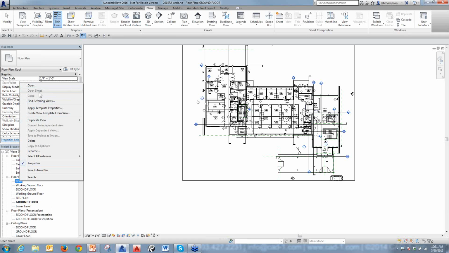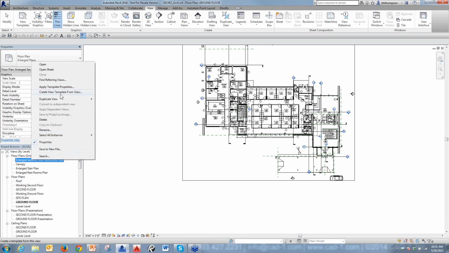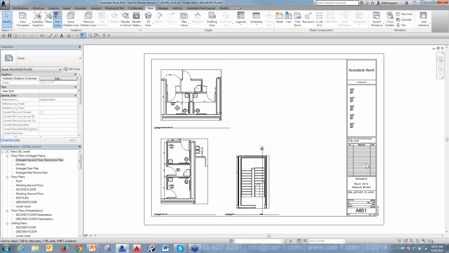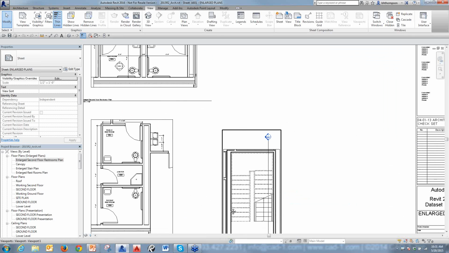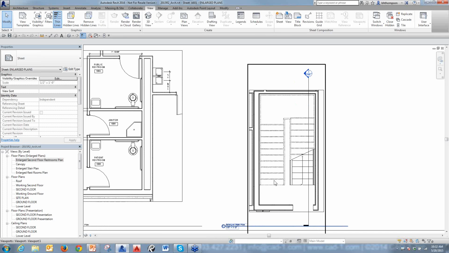Or you do have that option there. So let me find one that'll go to a sheet. Open sheet. So it navigates to the sheet where that view is placed. Because as you know, you can only place a view on one sheet. So being able to find out which sheet that is on before you try to place it on another one, you can quickly zoom to the sheet location.